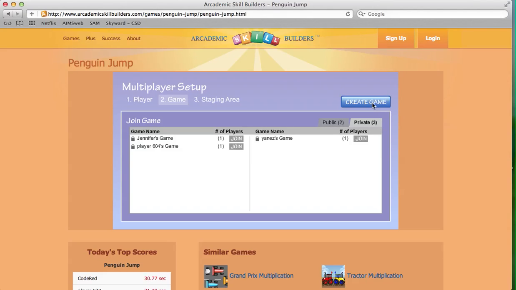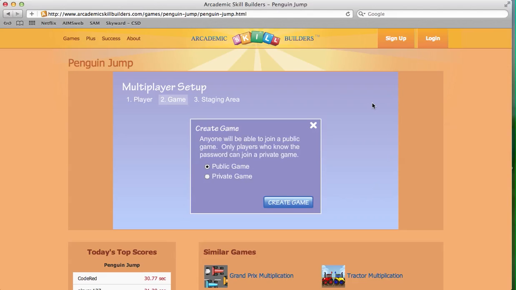To create a private game, click Create Game. It's going to ask, are you sure, do you want to create a public or private? Click Private Game, and it's going to ask you to put in a password. In order for people to join your private game, they need to know your password. So in my class, we're all going to use the same password, and that password is going to be 123.